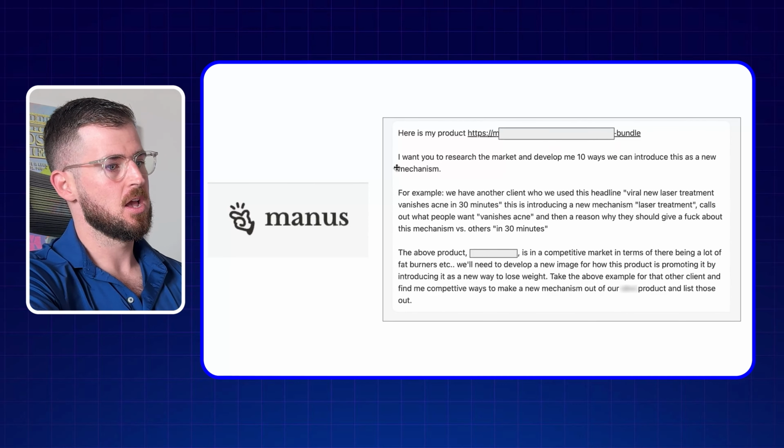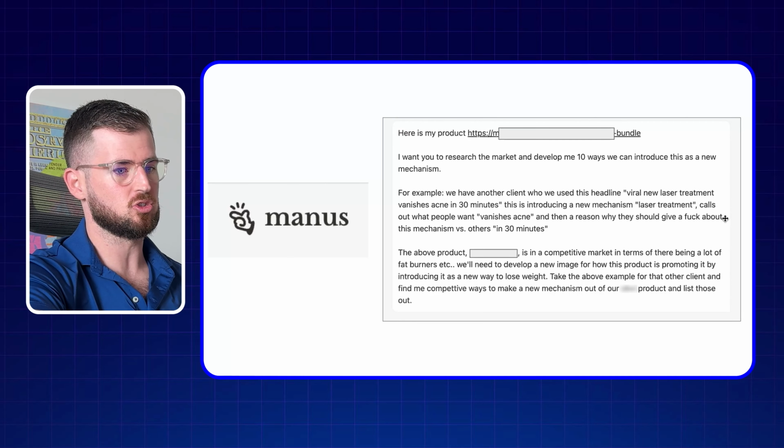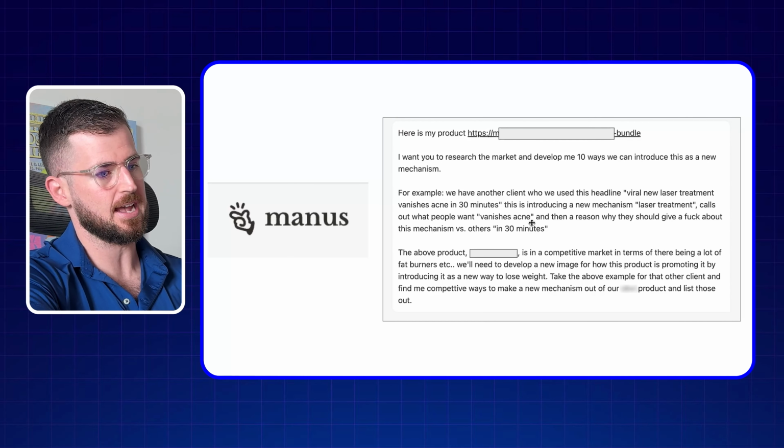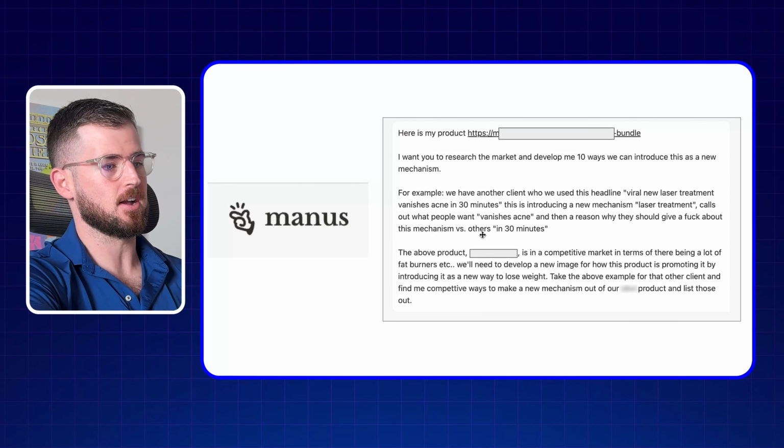I want you to research the market and develop me 10 ways we can introduce this as a new mechanism. For example, I gave an additional context here. This is actually a legit case study where we just did this for another client, so I wanted to give it context. We have another client who we used this headline: "Virally laser treatment vanishes acne in 30 minutes." This is introducing a new mechanism, laser treatment, calls out what people want, vanishes acne, and a reason why they should give a fuck about this mechanism versus others: in 30 minutes.